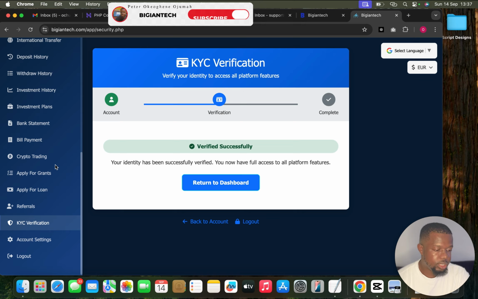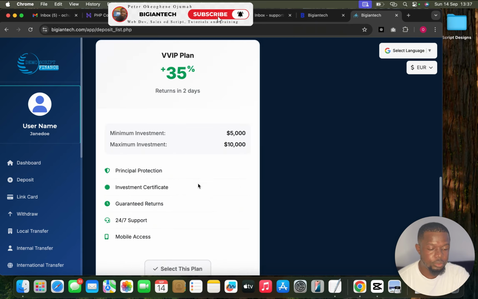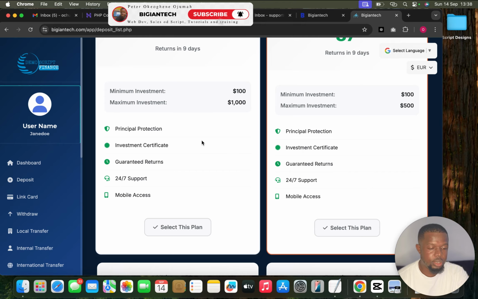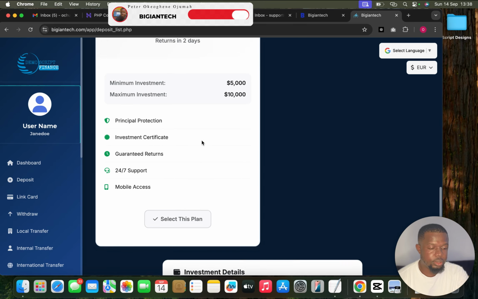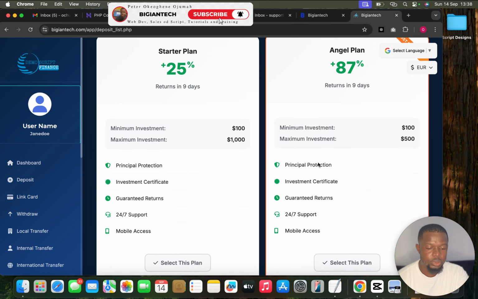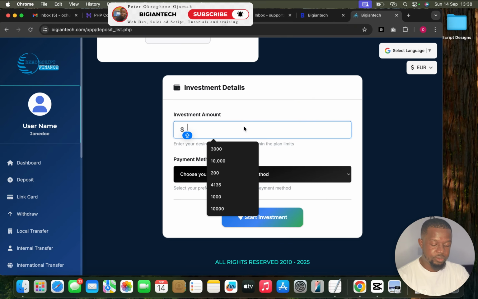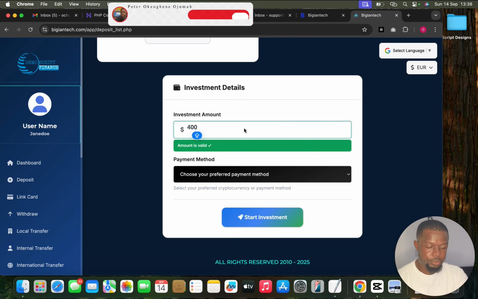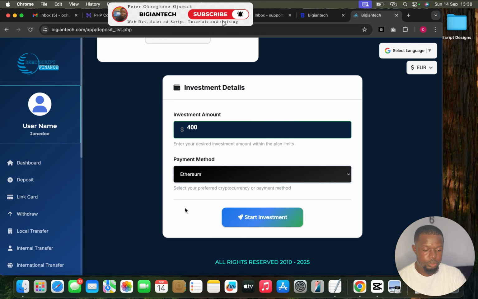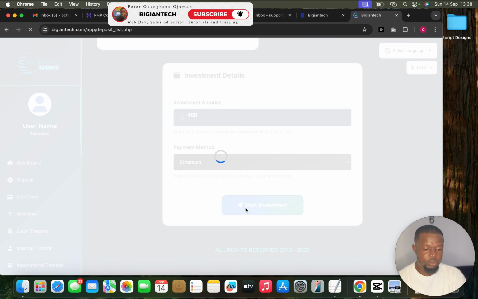Now, second section here is for the investment plans. Now, users haven't purchased an investment. So let me just say I want to select this investment we added. The Angel Plan investment. I'll click on select this plan, and the minimum here is 500. Let me just say 400. Then I'm using Ethereum. So I'll click on start investment.